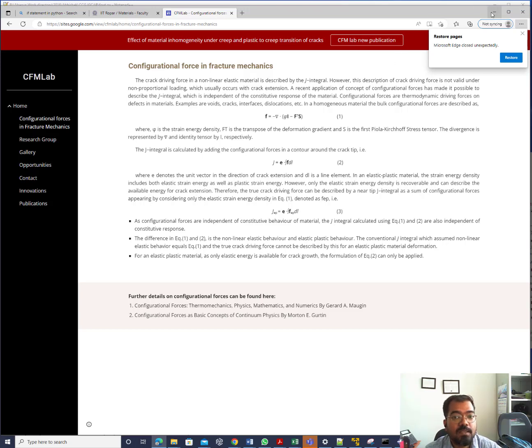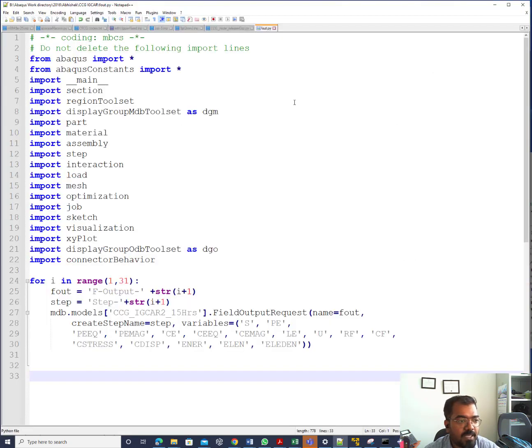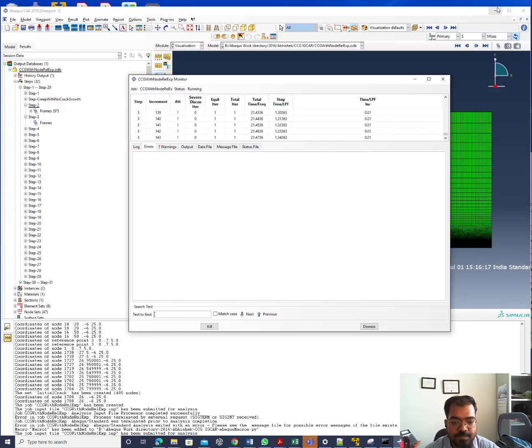Okay, and if you have any problem, we will be able to resolve it. But this is only for the node release technique, and it can be used for any kind of node release technique. It doesn't have to be creep, but if it is not creep, you need to change a few things. Okay, so that is it.